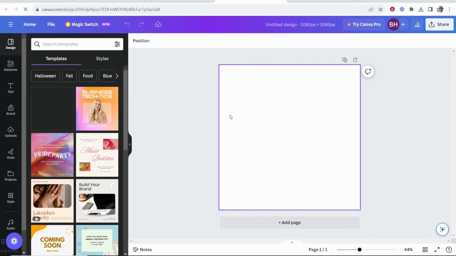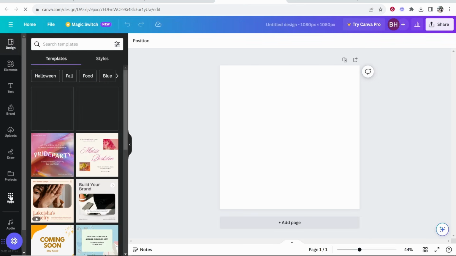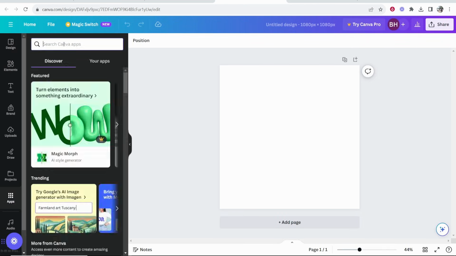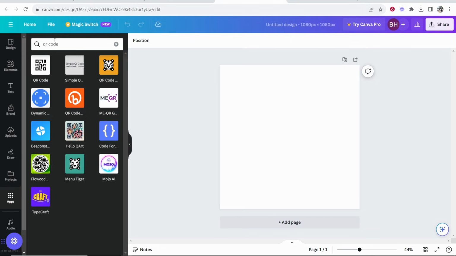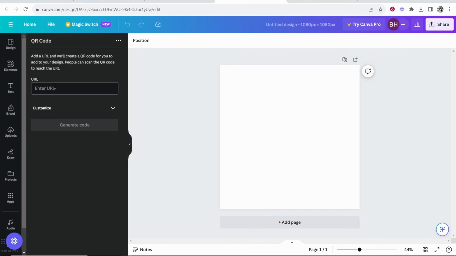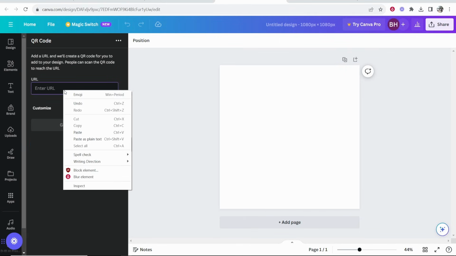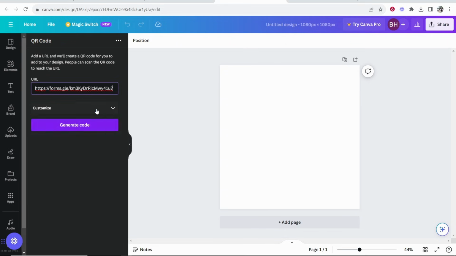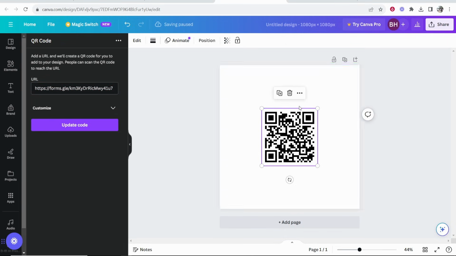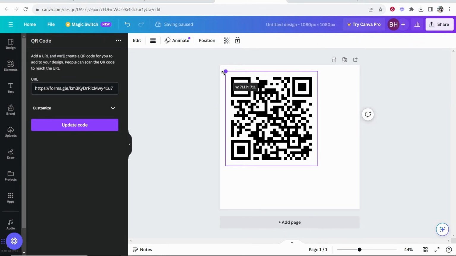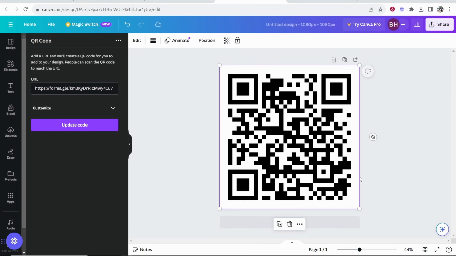Once your editor has opened, you then want to go to Apps in the bottom left hand corner. Then it's going to give you this box here where you can search for QR code. Once you've typed that in, you should see this app here called QR Code. Go ahead and click on that and it will ask you for a URL. The URL we want to enter here is the URL we've just copied from Google Forms. So click paste here and then Generate code. That's then going to generate a QR code, which you can resize to the dimensions of your project.